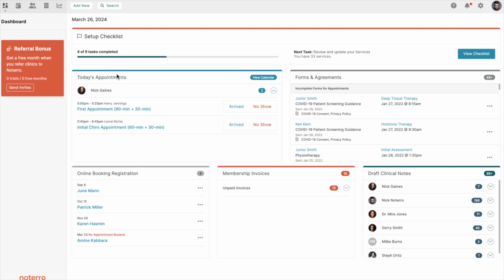We also keep track at a high level of today's appointments. This is a practitioner with some of their appointments. And we also keep track of forms and agreements. So any forms or agreements that you send out, we will keep track of any incomplete forms and agreements.